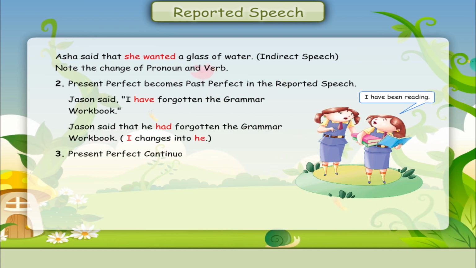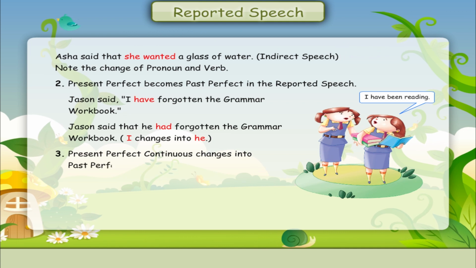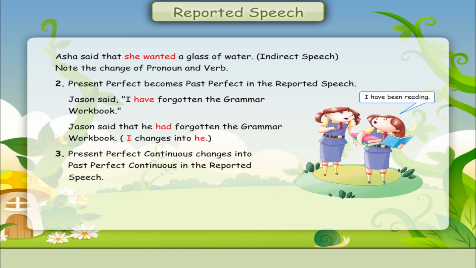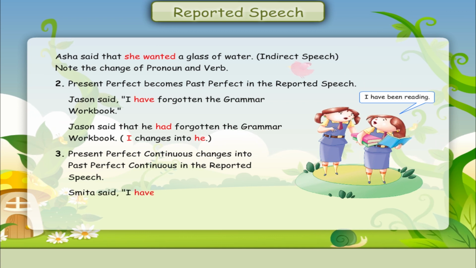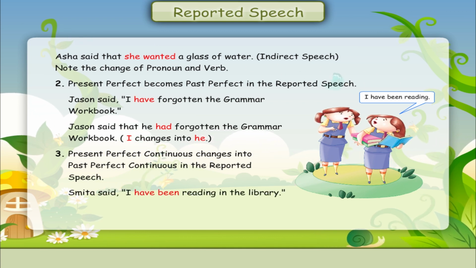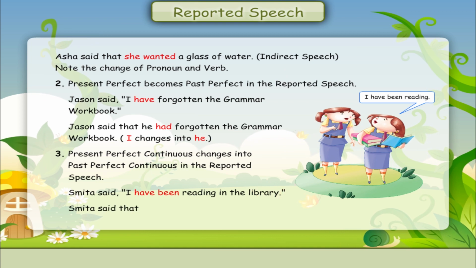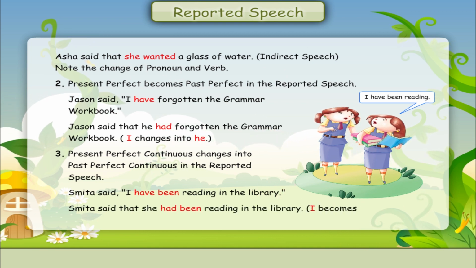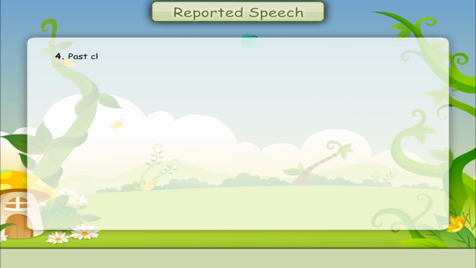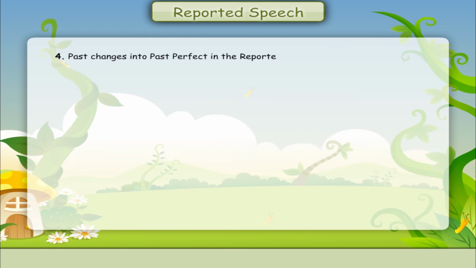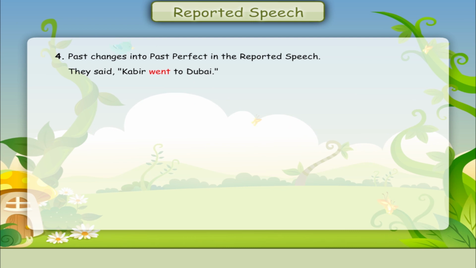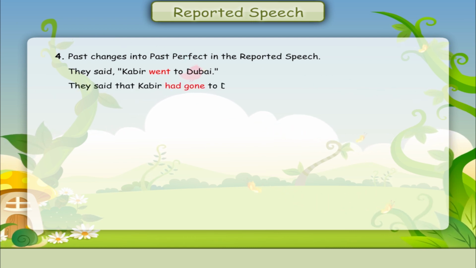Present perfect continuous changes into past perfect continuous in the reported speech. Smita said, I have been reading in the library. Smita said that she had been reading in the library. I becomes she. Past changes into past perfect in the reported speech. They said Kabir went to Dubai. They said that Kabir had gone to Dubai.